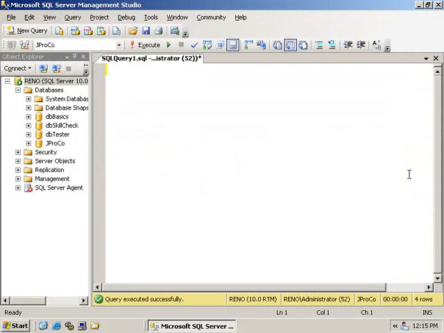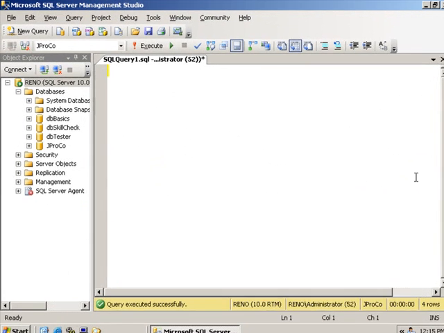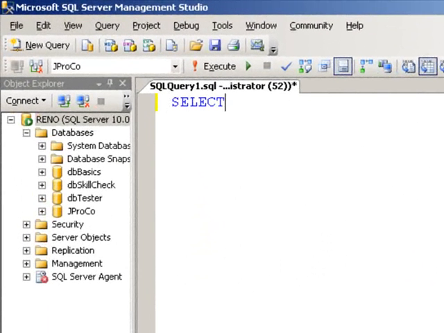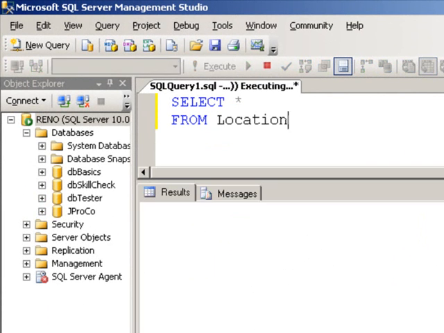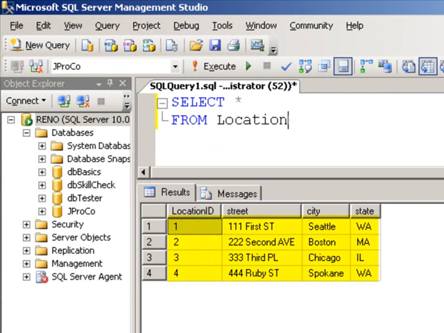We've done several queries from our employee table. What about some other tables in JProCo? Let's look at our locations. Select every field, hit enter, from the location table, and execute it. Looks like we have 4 fields and 4 records. We have a total of 4 locations.